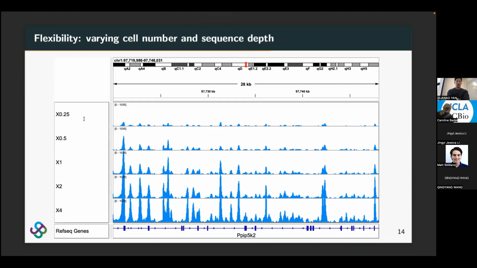And this is a figure to visualize that with our simulator for single-cell RNA-seq data, we can let the users arbitrarily specify their cell number and the sequencing depth. So you can see the increasing tendency as we increase the sequencing depth for the synthetic data.